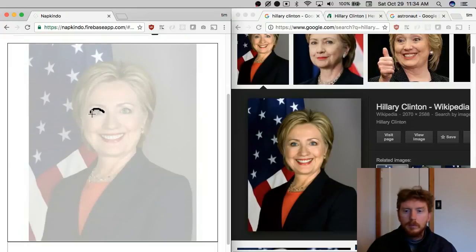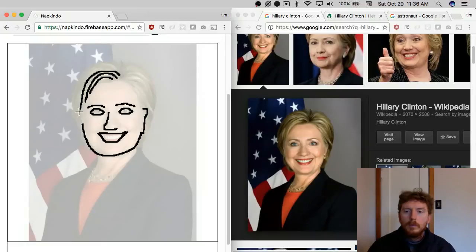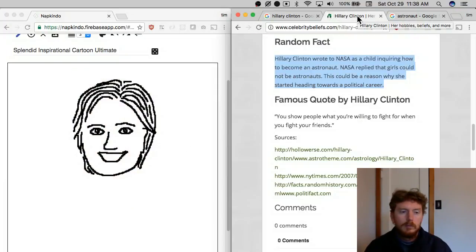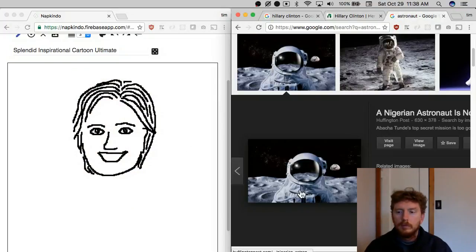Trace the facial features. Infuse a bit of personality as you go by exaggerating key features. Trace and elaborate their hair. Simple strokes work best. What's the first thing that comes to mind about this person?